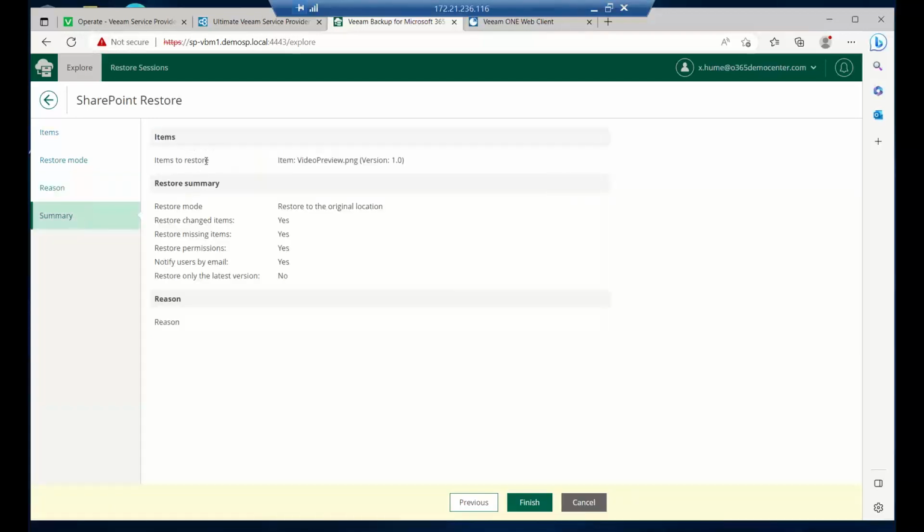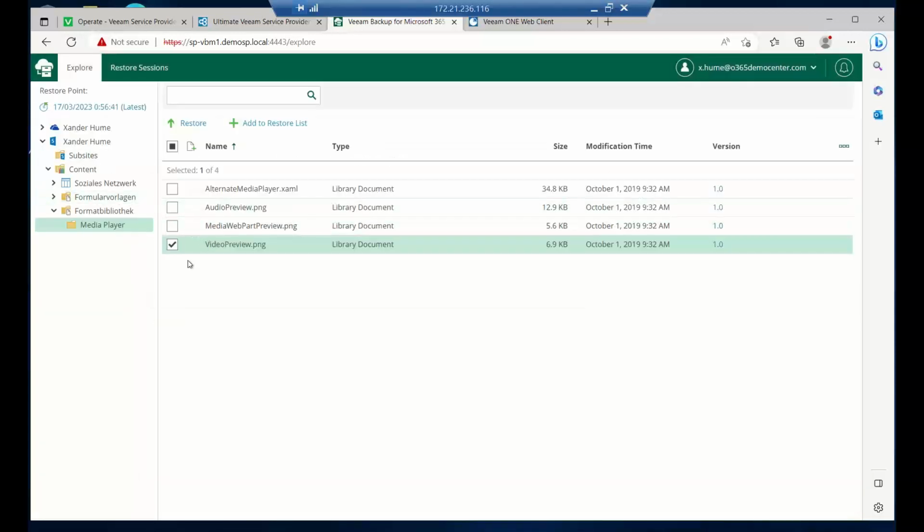Summary of this restore. But my main point here was that you can really select one file and you're not restricted to restoring the whole folder or a huge chunk of the folder. It's very granular, easier to work with for both customers and service providers.